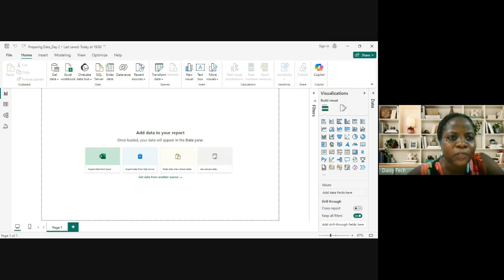I'm trying to get it from Excel. We saw that it's an Excel file, so why is it not loading? Who can tell me why it is not loading? Why can't I see it here? Who can tell me?